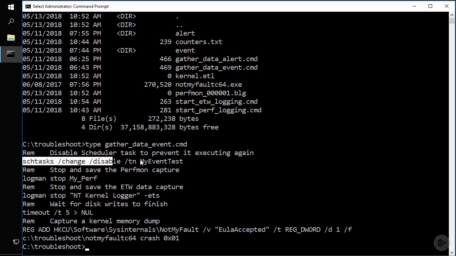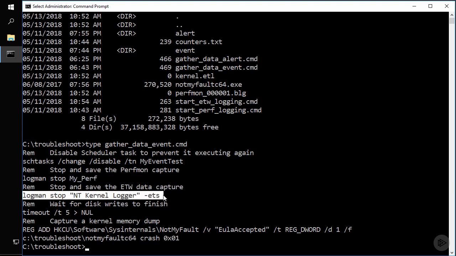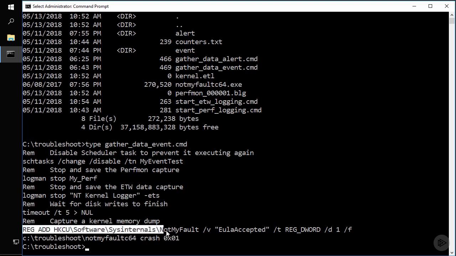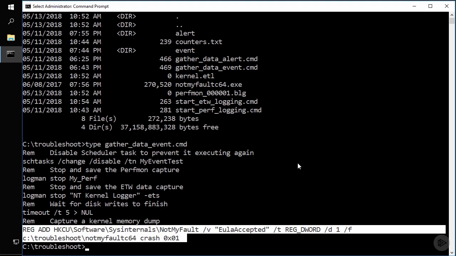And again, the first thing I do in that action routine is to disable the task so it doesn't perpetually refire, causing the system to crash over and over again. I then have the various commands like logman stop myperf and logman stop the NT kernel logger. We'll wait a few seconds for it to flush out the data. Then we're going to add a registry key followed by running the notmyfault C64 crash 0x01. That will actually crash the system.